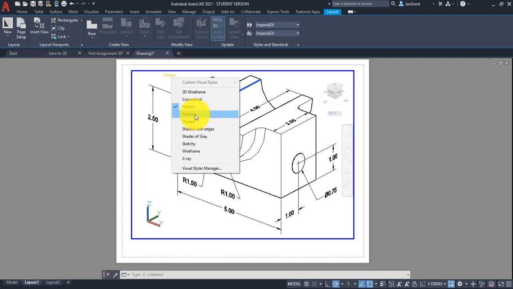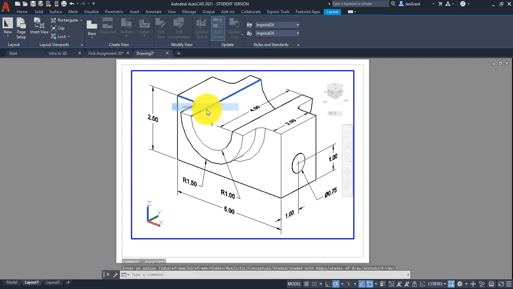We haven't put materials on our project yet. You can put materials on your project, and that's when you'll want to use realistic here. I normally use conceptual or hidden or one of these other shades unless I put material on it. Okay, the hidden view looks like a good one.